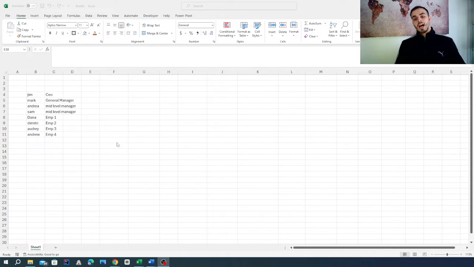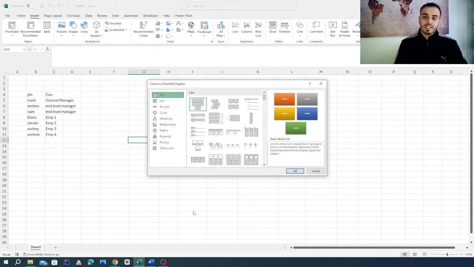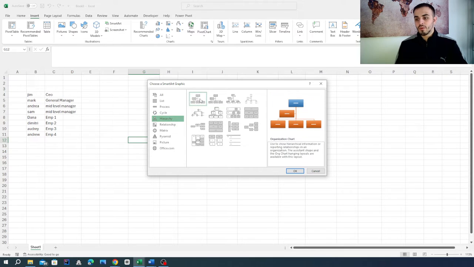All right. So in order to be able to create an organizational chart, you'll have to go on the Insert tab right here and click on the Smart Art button. Once it's done, you want to go in Hierarchy and select this one right here, which is an organizational chart. So you'll see there is different organizational charts that exist. We are going to go with the first one.